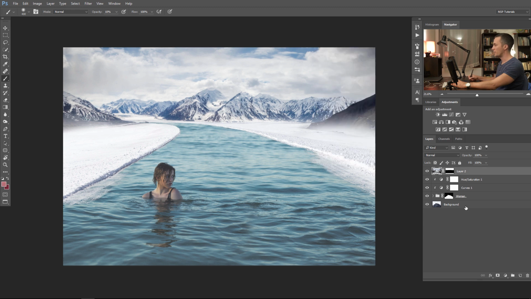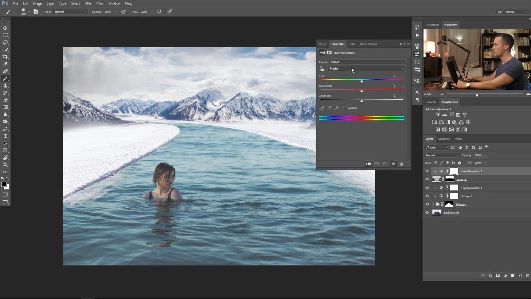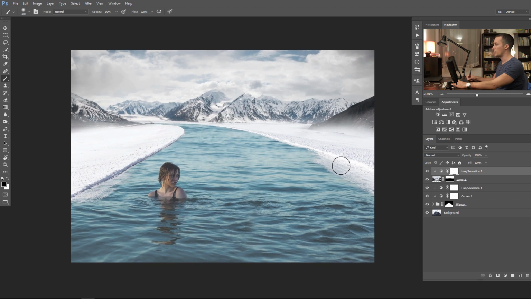Okay. And for the mountains here, just again, a hue and saturation adjustment layer, clip it, go to the blue color, and let's just desaturate that blue. Maybe make it a little bit cyan, something like so. All right, not bad at all.